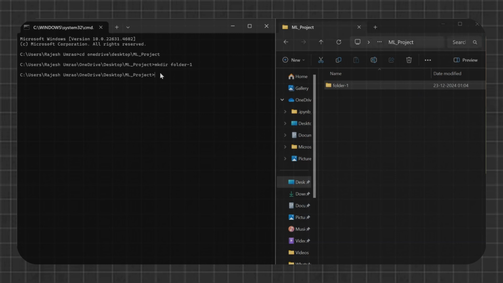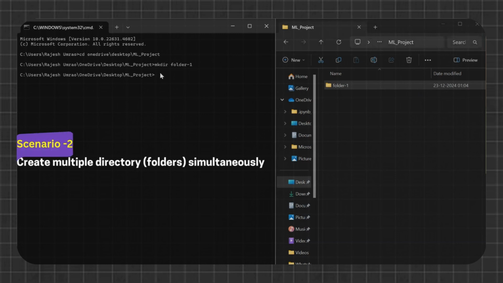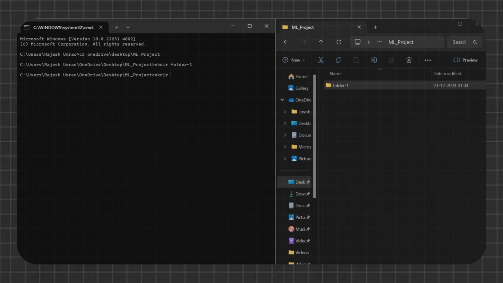Now let us execute our second scenario, that is, we are going to create multiple folders simultaneously. For that I'm writing mkdir followed by the folder names. Here I'm going to create two folders by the names folder 2 and folder 3. Hit enter and see whether they are created or not. So you can see both folders got created. You can create any number of folders.